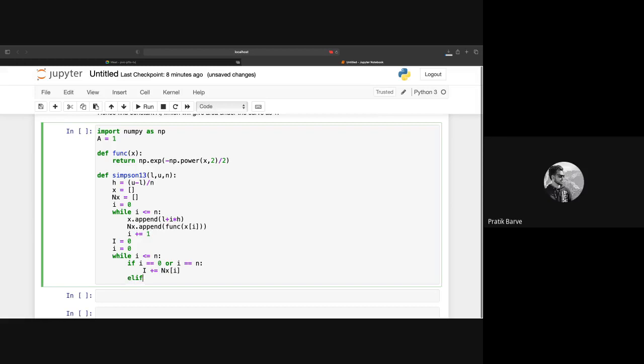Else if i % 2 != 0. So what not equal to 0 means is that if i is odd, for the odd condition we need to take 4 times f(x). So I = I + 4 times nx, whatever the ith index will be.